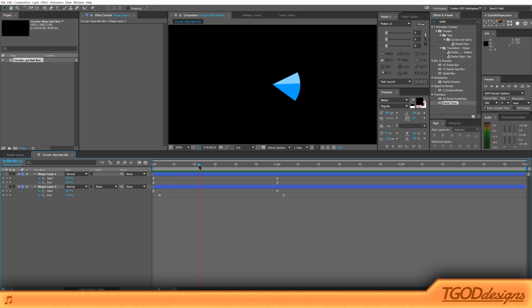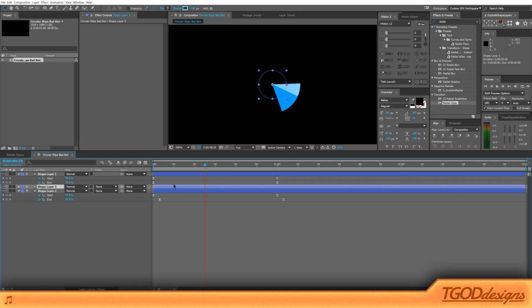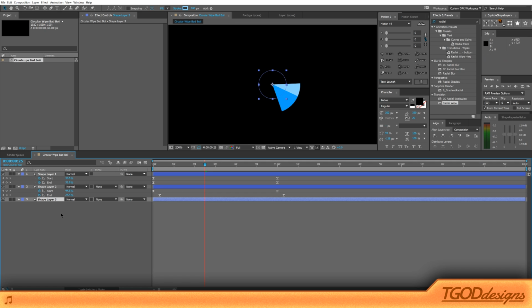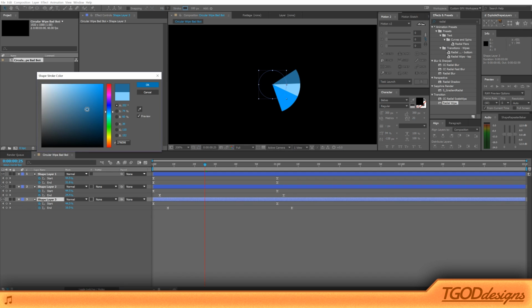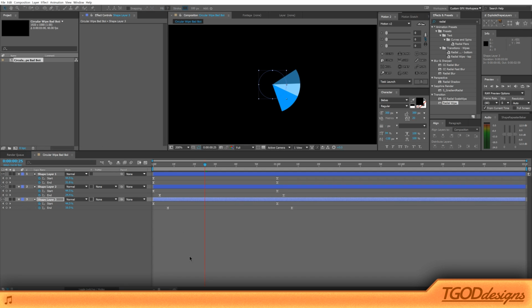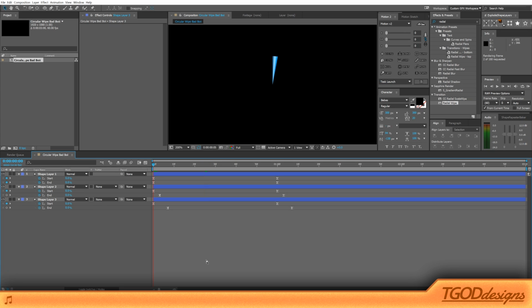Now, I guess you guys can imagine what comes next. I'm going to do a little bit of this off camera, but you basically just duplicate it, press U to bring up the keyframes, and offset by the same offset you did the first time. So 1, 2, 3, 4. And of course, change the color to something else. I'll go with kind of a darker blue this time. And there you go. There's a third one.